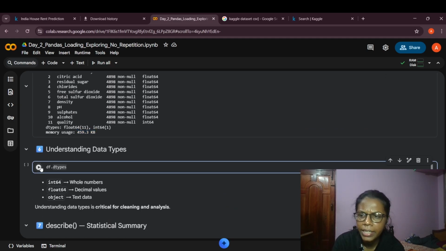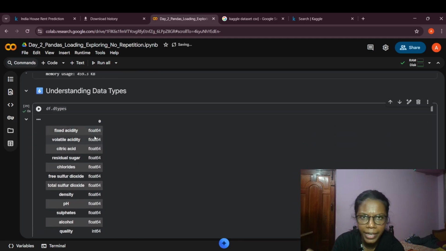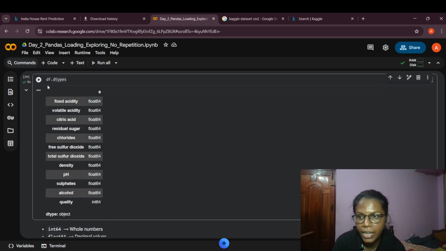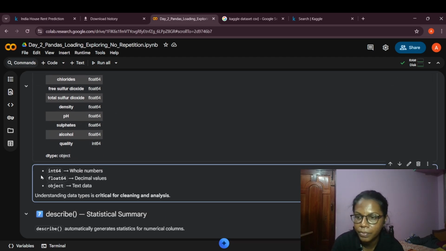If I just want to see the data type of each and every column in my table in a neat format, I just need to use df.dtypes. It will print all my columns along with the data types of each column. See how much clarity we have in this table while printing the data type of every column. That is why we need this simple function, df.dtypes.